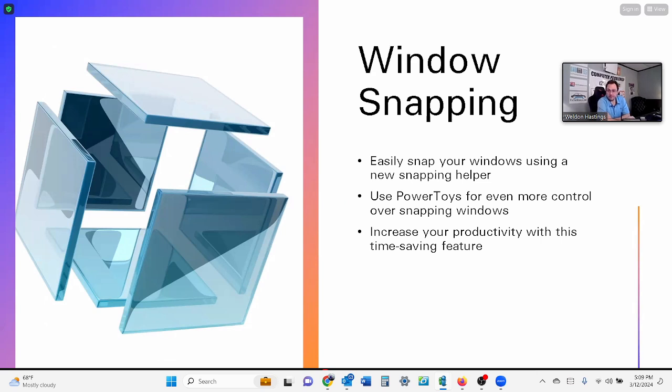Windows snapping is a time-saving feature that will allow you to easily snap your windows to different parts of your screen. You can use the new snapping helper to snap windows to specific parts of your screen, such as the left, the right side. Additionally, you can also do it to thirds as well. Power Toys can give you even more control over snapping windows. This feature increases your productivity, saving you time and effort.